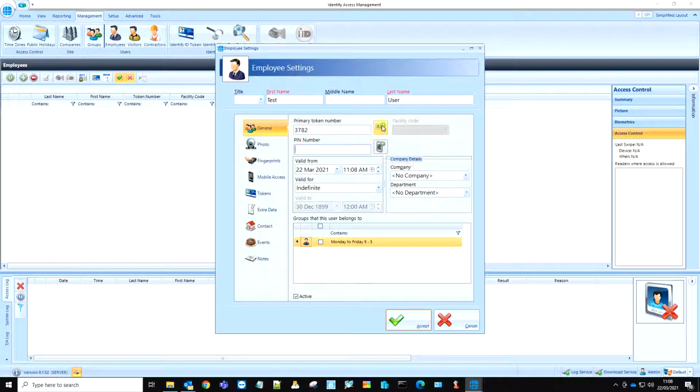If you're using only biometric fingerprint readers, you can click on the Generate Token Number button and the system will automatically generate a unique token number for this user.